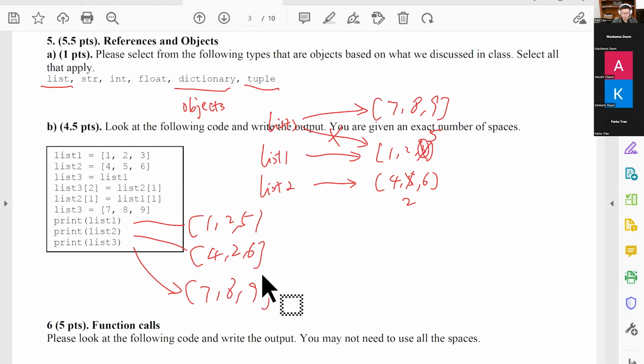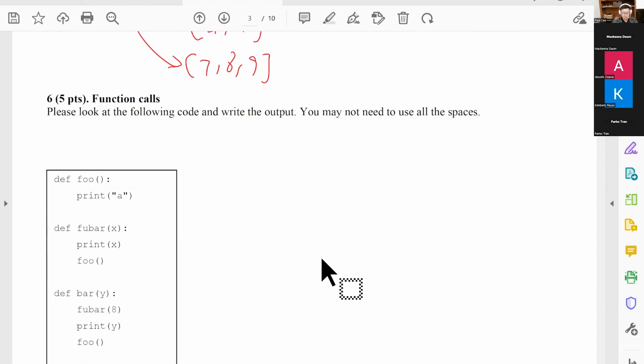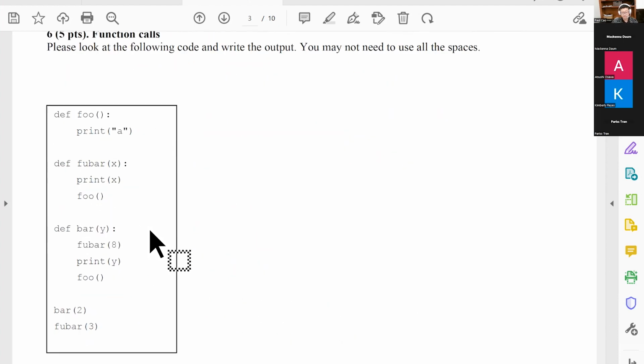All right. Next one, function calls, right? When you have function calls, just remember you always go back to a caller, right? So the first thing is I call bar2. When I call bar2, y is 2. So the first thing I do before I do anything is I call foobar by passing in 8. In here I print out x, which is 8, and then I call foo. And then I see a.